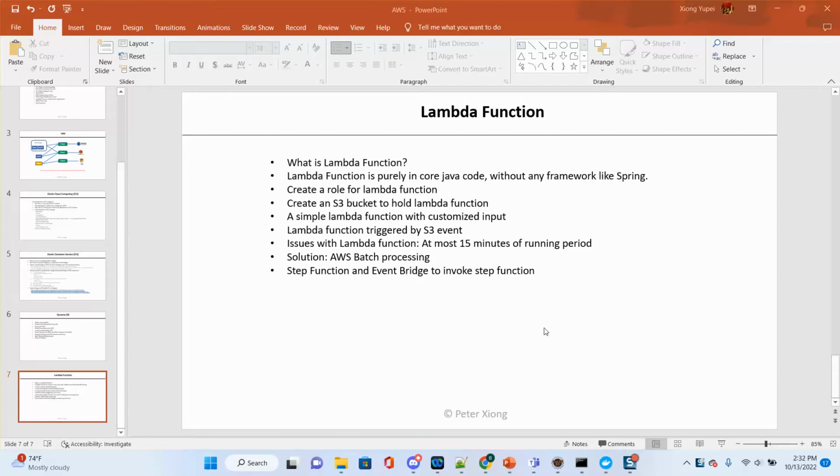In last class we talked about AWS Batch. We already created a good example for batch processing. Now in this class we need to deploy this batch to AWS Batch. This is core Java code. So let me give a summary of the batch job.